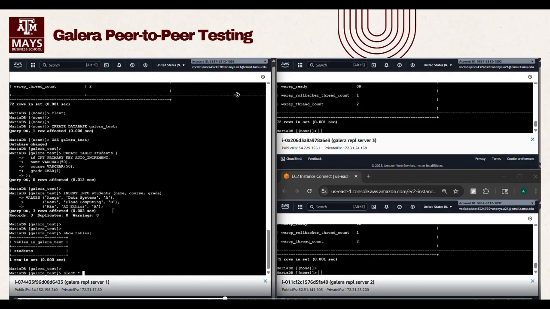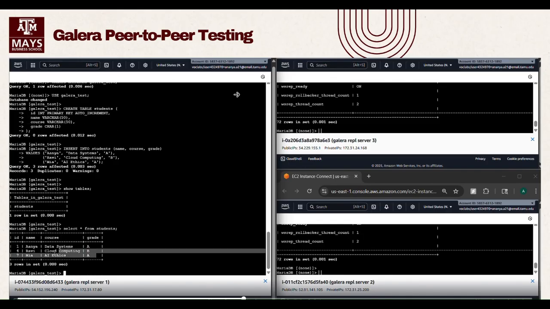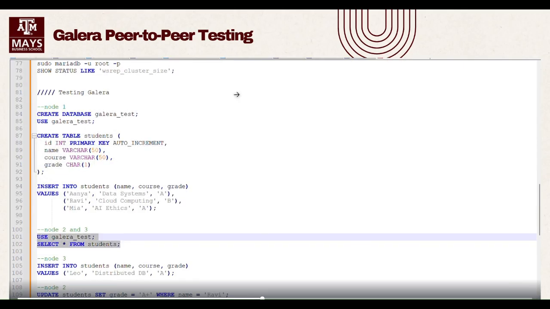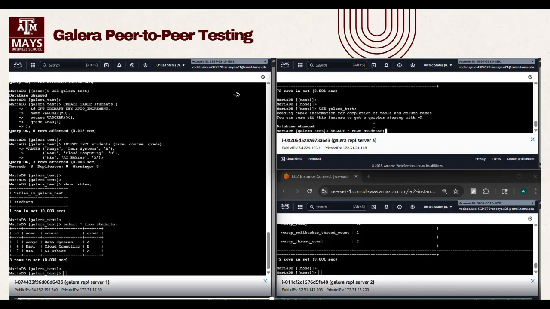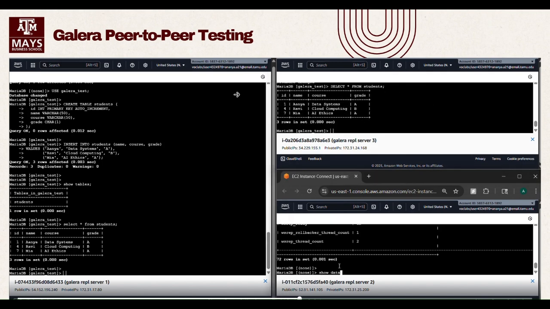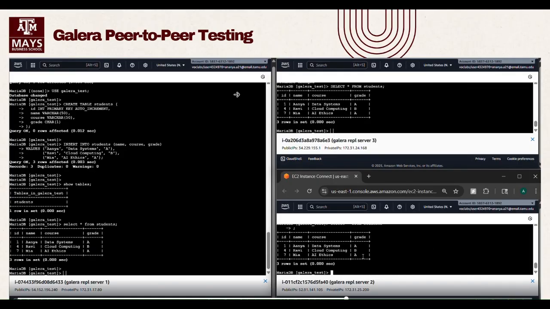My students table is created and some data is inserted. But I did this on server 1, so this should have been replicated to the other two servers as well. And yes, I can see the same data in server 3, and I see it in server 2 as well. So I inserted data on server 1.